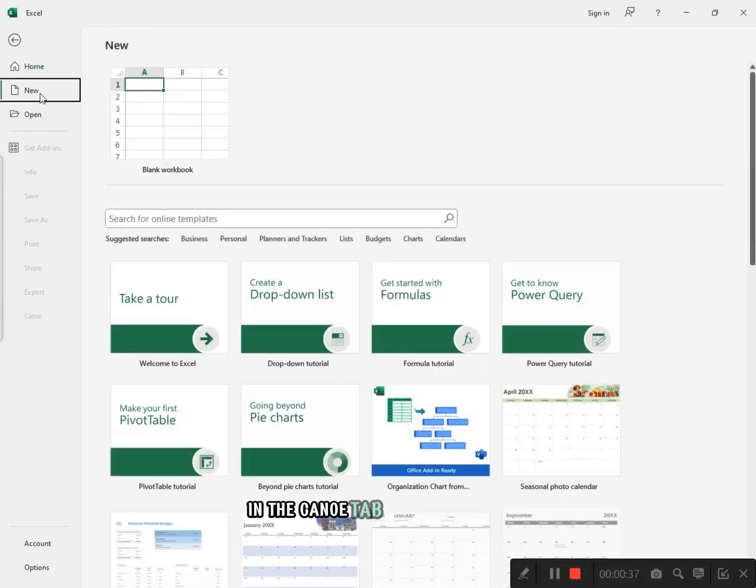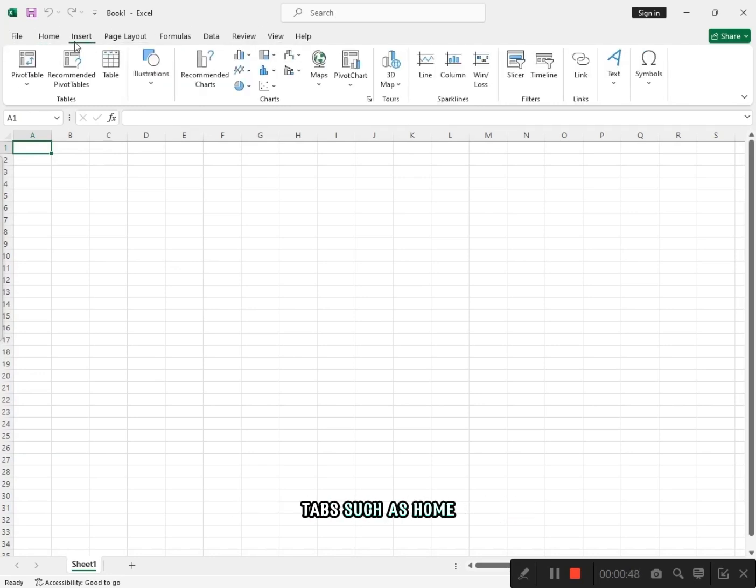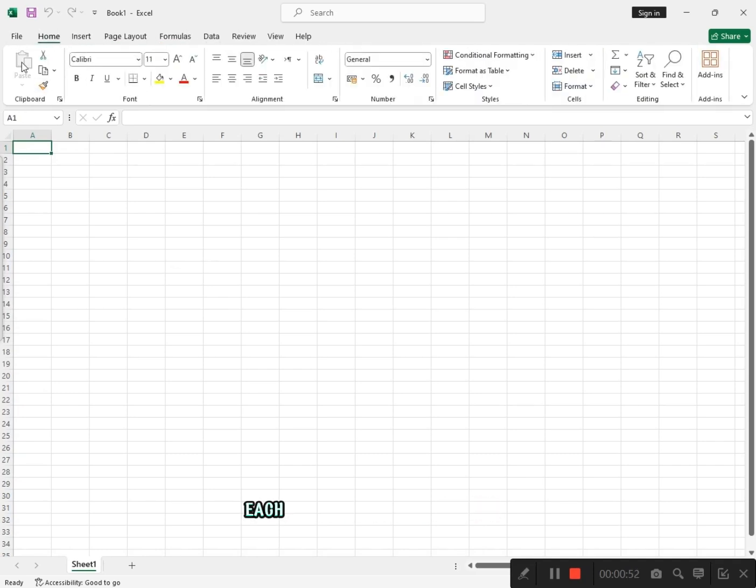In the New tab, you can create a new blank workbook. This opens a page called a Workbook. At the top of the workbook, you'll find different options called tabs, such as Home, Insert, Page Layout, and more. Each tab contains various tools related to its function.